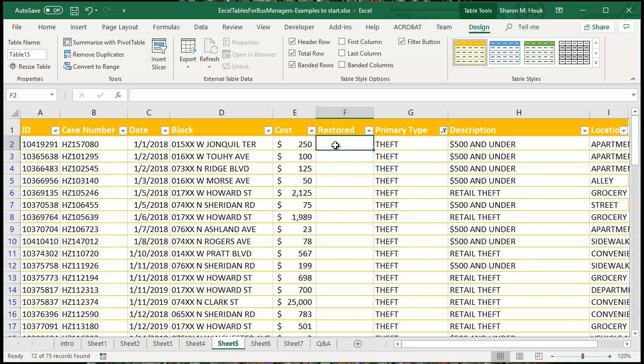And I want to use this to demonstrate what math looks like when you're in a table. So it's a little bit different. I'm going to say that in each of these cases, 40% of what they lost came back to them, was restored. So whenever you're doing math in Excel, you're going to start with an equal symbol. And then I'm going to click on this cell because I'm going to multiply this by 40%. Take a look at what happens here. This is going to look a little different.